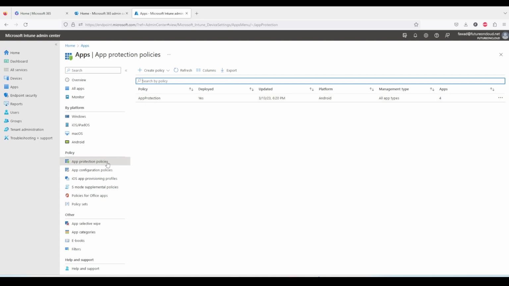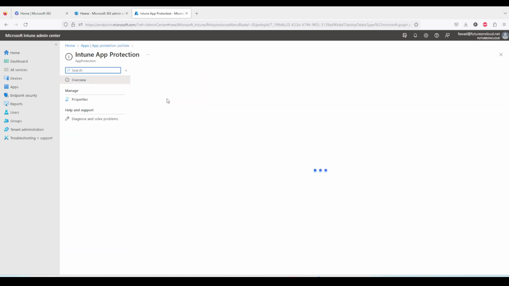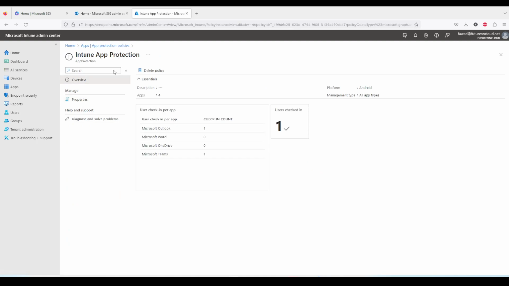In order to configure the application protection, it is not really required to enroll your device on the company portal, but as you configure your company's email ID, the policies will be enforced on that particular application. So let me show you the policies which I have configured here in Intune app protection.